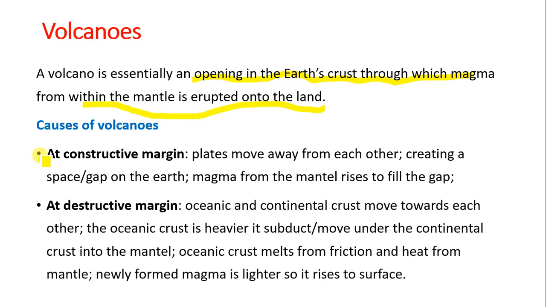It is formed at constructive and destructive margins. Now, at constructive margins, plates move away from each other, creating a space or a gap on the earth. Magma from the mantle rises to fill the gap. While in destructive plates, oceanic and continental crust move towards each other. The oceanic crust is heavier, so it's subducted, or moves under the continental crust into the mantle.